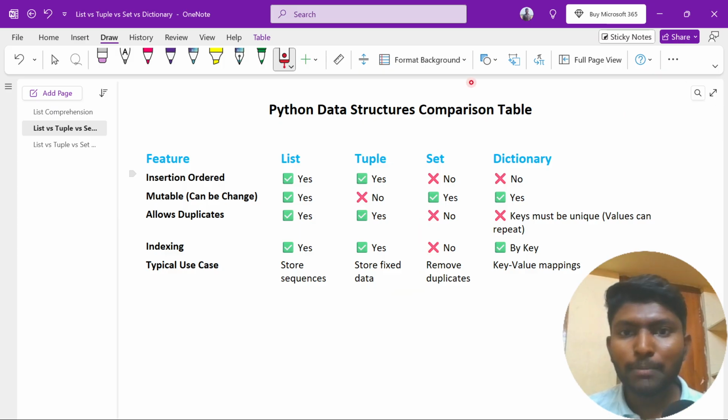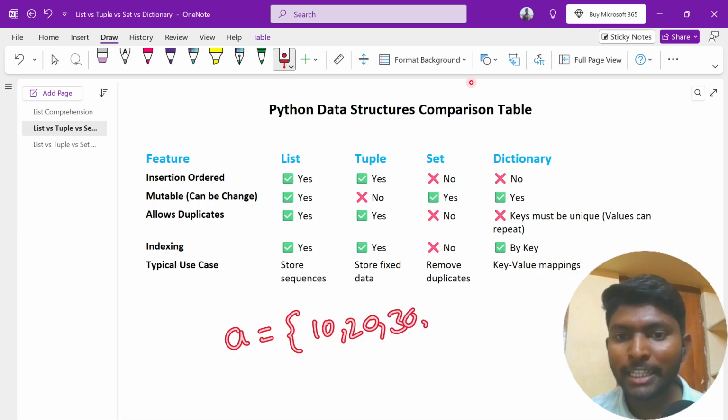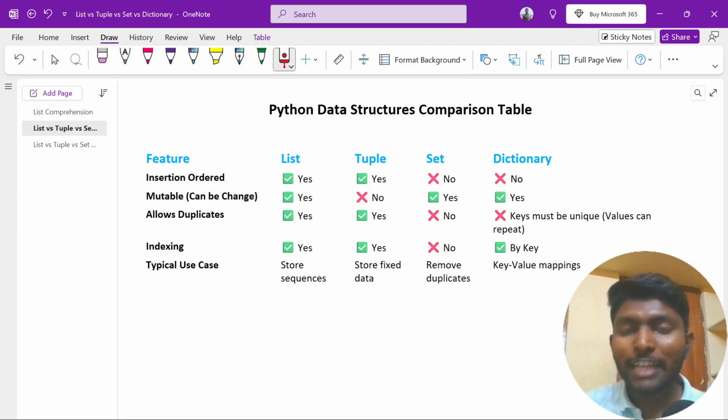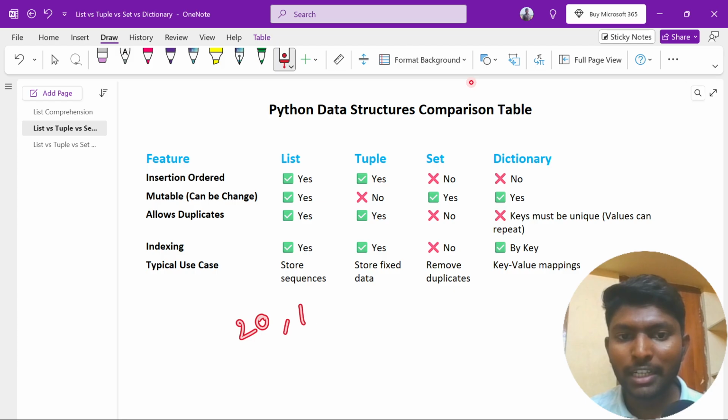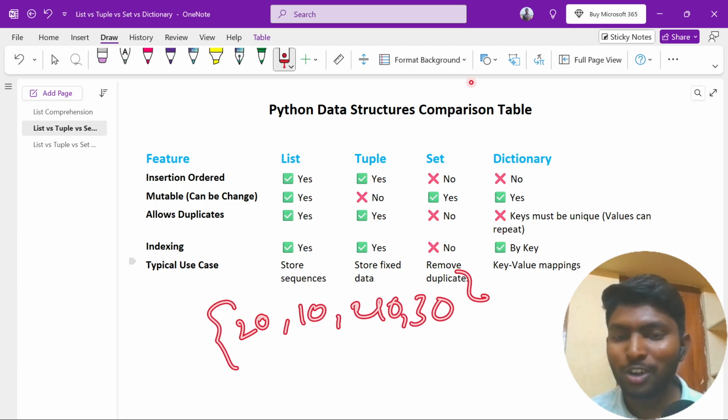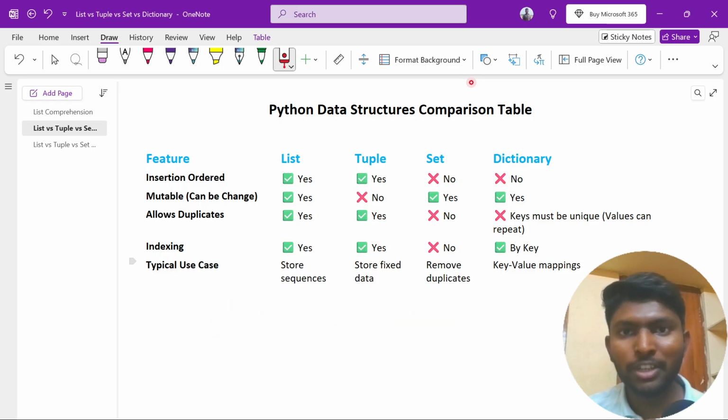Okay. Now, when it comes to set, insertion order is not fixed. That means if you take, for example, a is equal to 10, 20, 30, 40, and I print this one, what happens? Order is not fixed. We will not get 10, 20, 30, 40 order. We will get something like 20, 10, 40, 30. So not this fixed order, but the order will definitely be changed. So conclusion of the story, insertion order is not fixed in set.